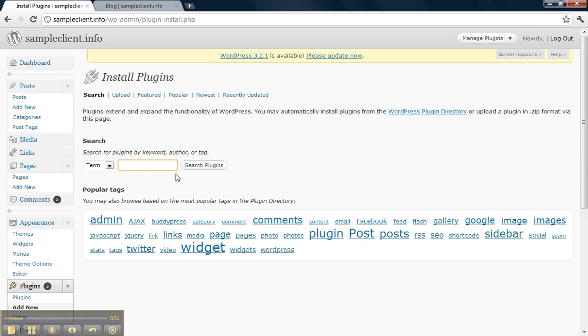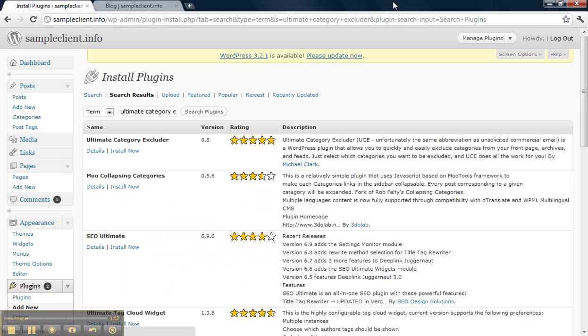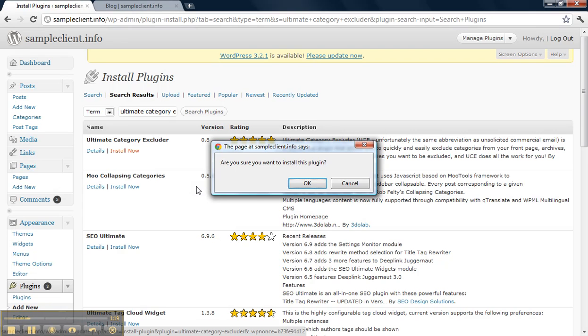We're going to need to search for this plugin, and it is called, I believe, Ultimate Category Excluder. Yep, it is called Ultimate Category Excluder. So type in Ultimate Category Excluder and hit enter or click the search button. Once you find this one right here, click install now and click OK.